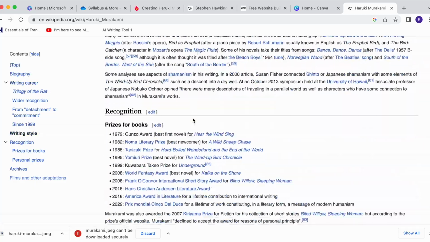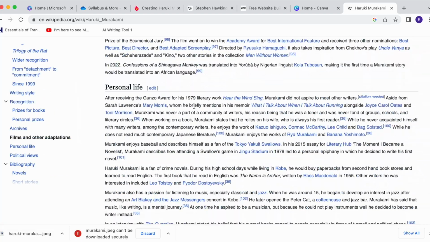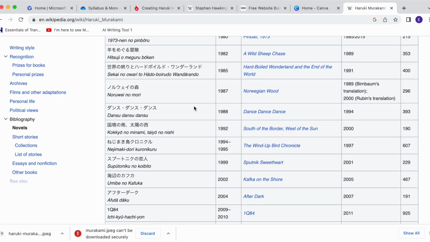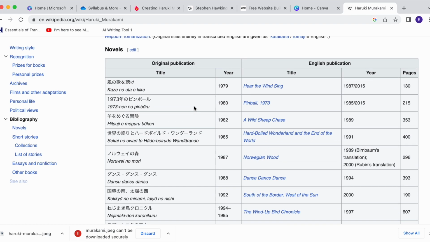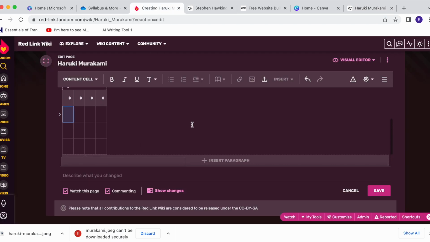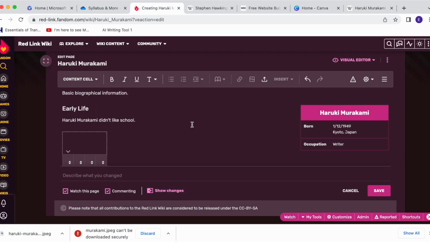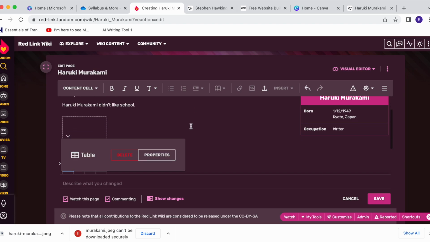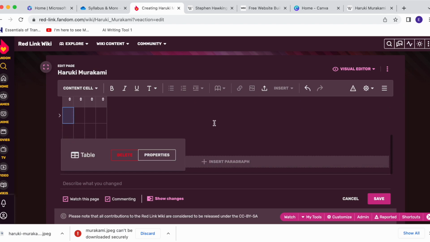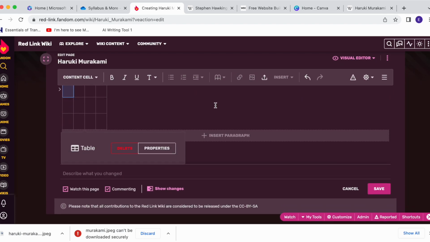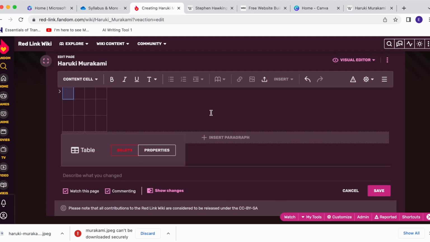I don't know if they'll have one. They didn't have one for Hawking. They do have one for Murakami here. His publications are laid out that way. So I think that's a good thing for us to think about too, that probably our wiki pages are going to focus on early life, schooling, professional work, publications, those kinds of things because of the nature of the people that we're dealing with.